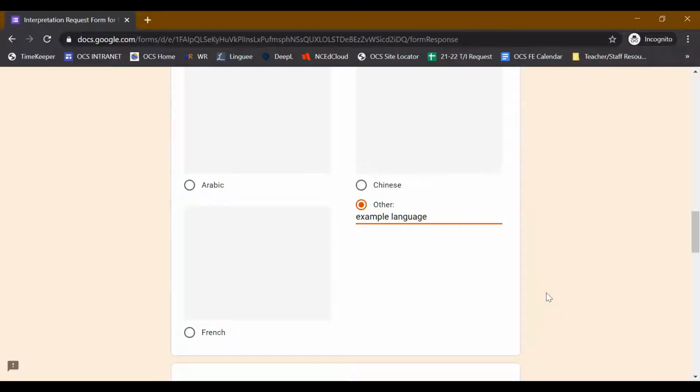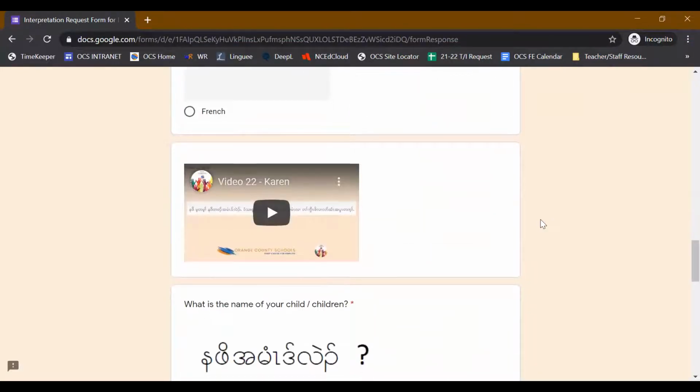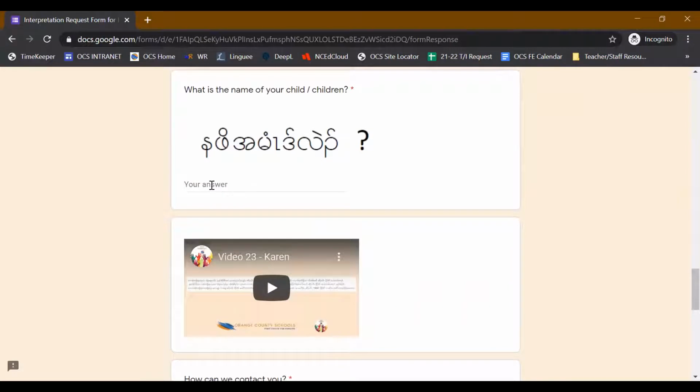For my example, I'll just choose Korean. The next question asks, what's the name of your child or your children? Of course, if you are able to type those in, that helps us. But if writing the names doesn't work because of your keyboard or technology issues or things like that, you can always just put a placeholder letter in there and we can get that information when we contact you.